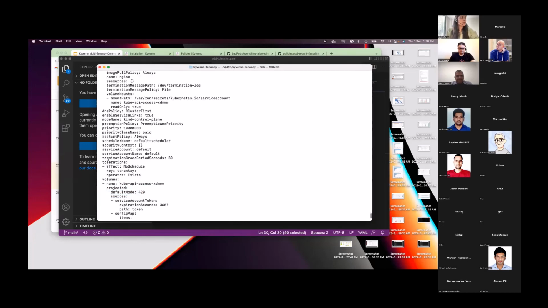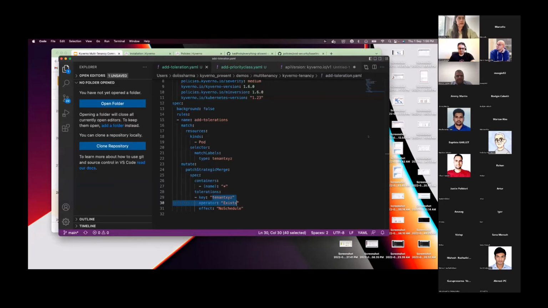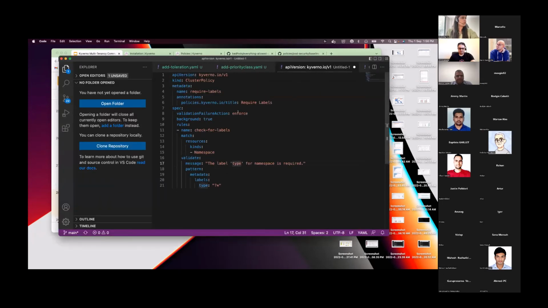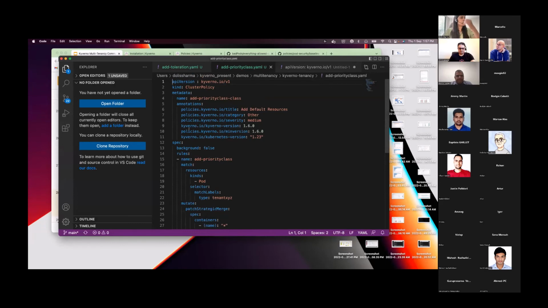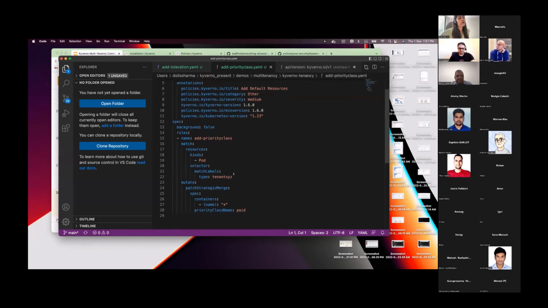Now, this was about node isolation. I have one more for the priority class, but we are running out of time, so I'll just show you the policy. This is a policy for my priority class, and for the same pod, the pod which has the label tenant XYZ, once I apply the policy, it is going to append a priority class name paid for me.